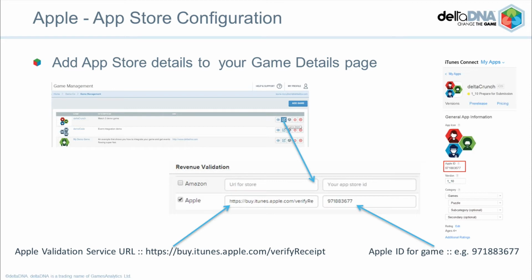You'll see from this little slide, if you go into the game details page and edit it and scroll right down the page, there is a section where you can fill in which validation services you're using and the URL. The URL is always the iTunes Apple verify receipt, and the ID is the game ID that you get from iTunes Connect when you upload your game. That's just that game ID there.